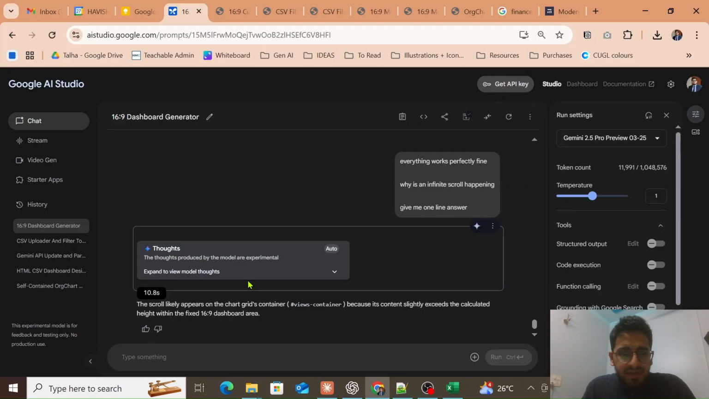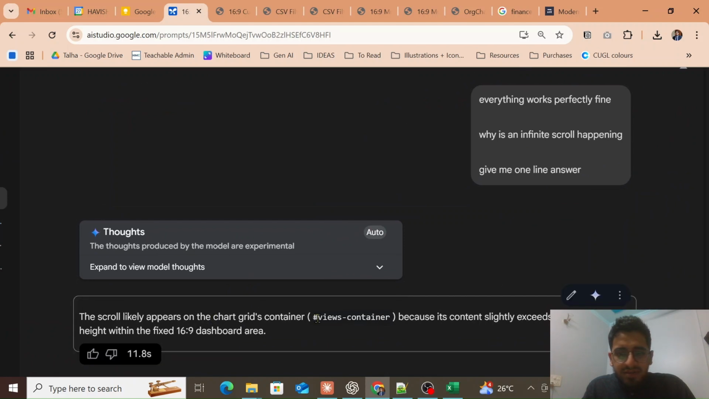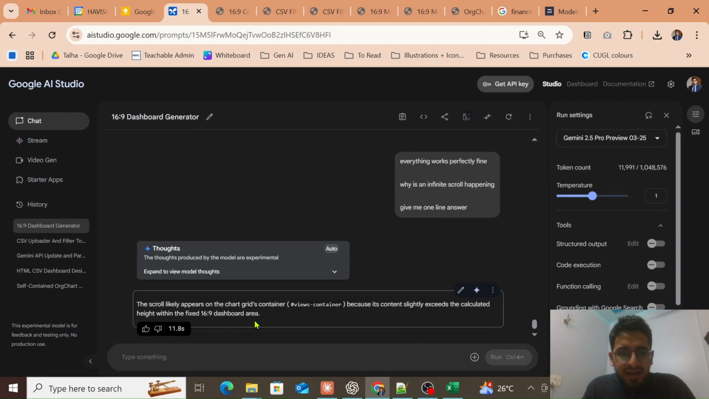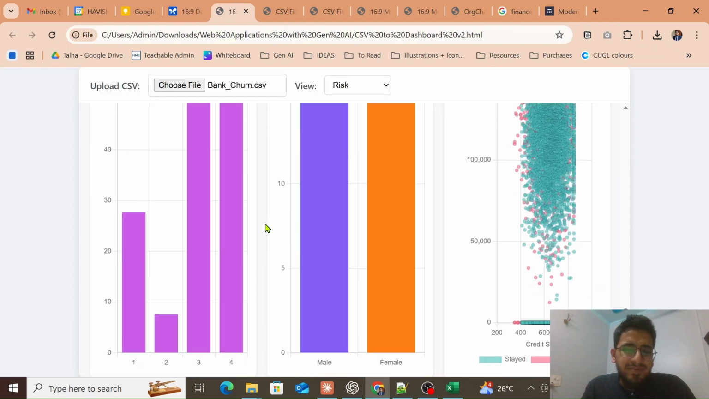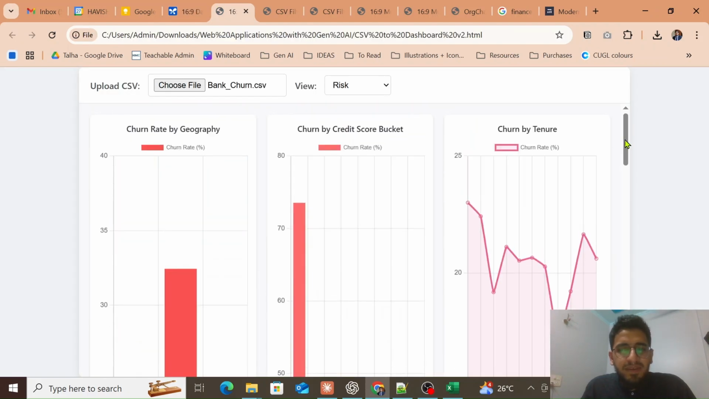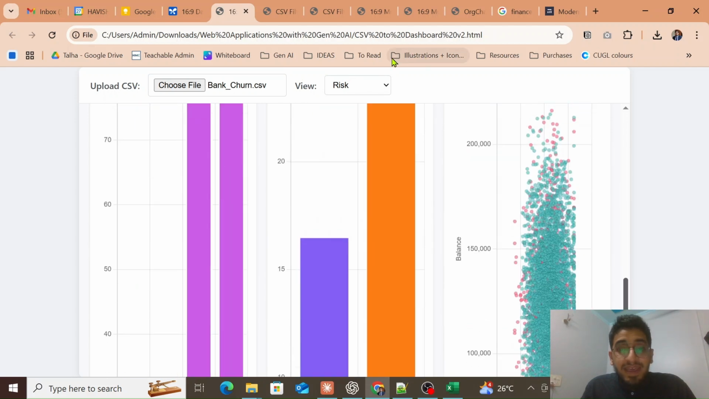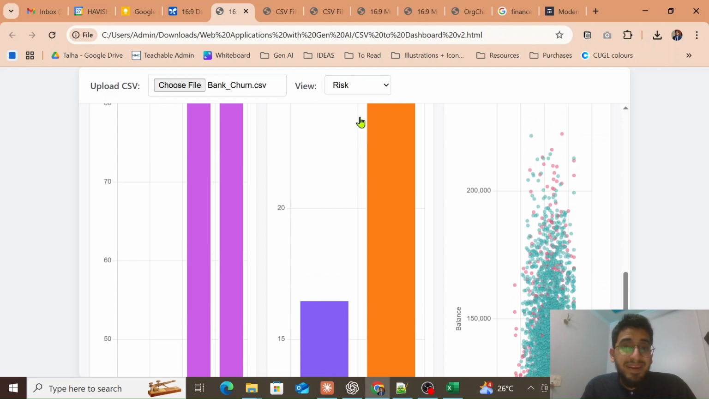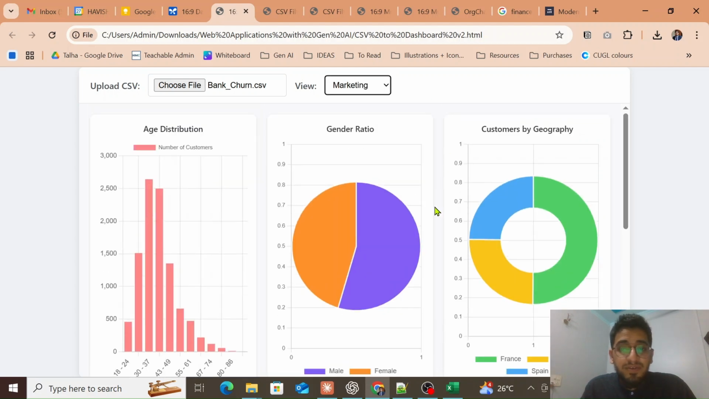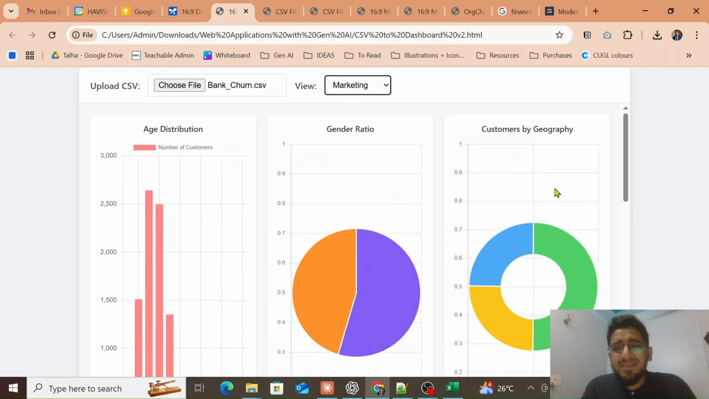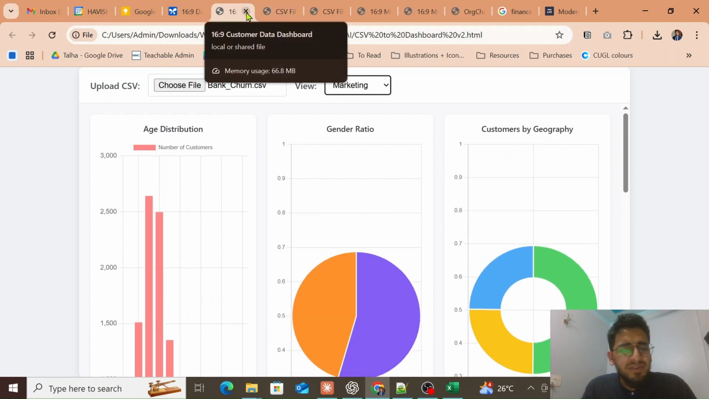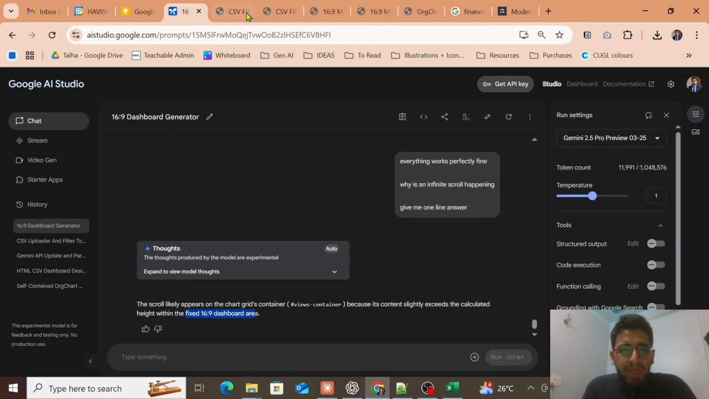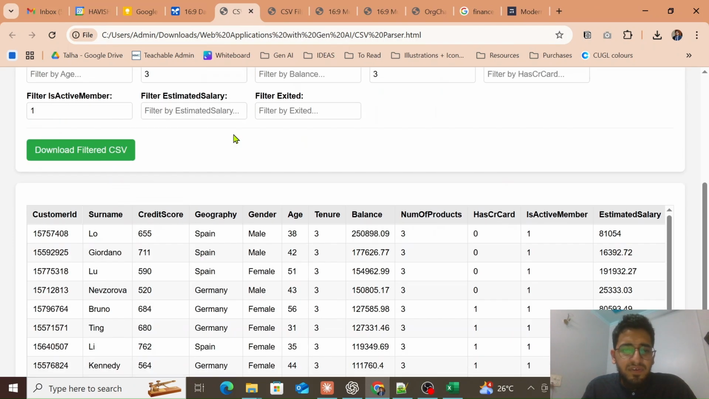And the scroll likely appears in the chart grid container because its content slightly exceeds the calculated height within the fixed 16 line and dashboard area. So what you have, like I said, it's not perfect, but these are minor tweaks that you will have to fix. And like I said, you have to spend time, a lot of iteration goes into it to generate the final output, right? So all of these can be fixed. I'm not going to spend time fixing it because it's going to extend the length of the video, but just to show you, this is what we've built so far.